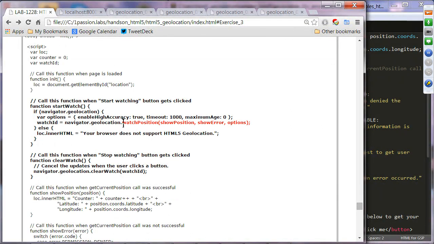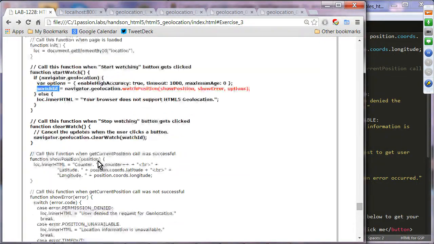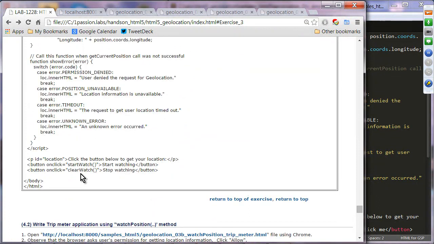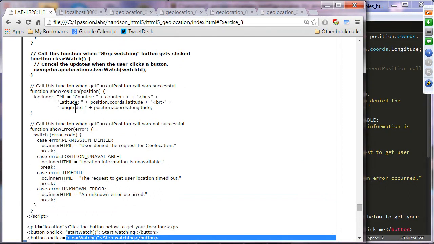So here we call watchPosition, and then what gets returned is a watch ID. And if you click the stop, it will call the clearWatch method here, passing that watch ID object. Okay.